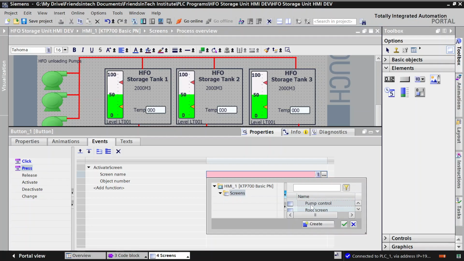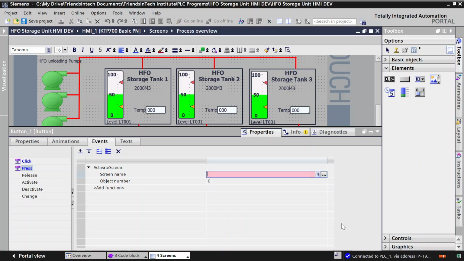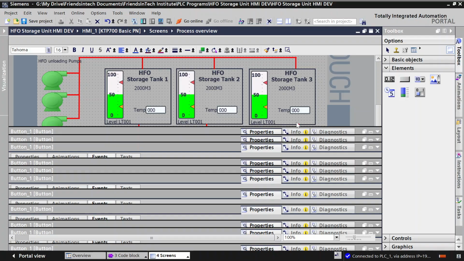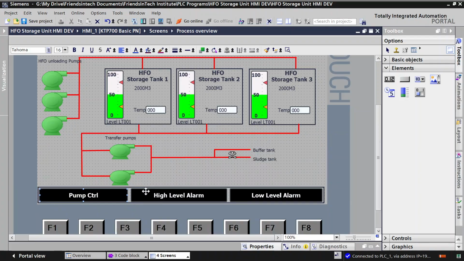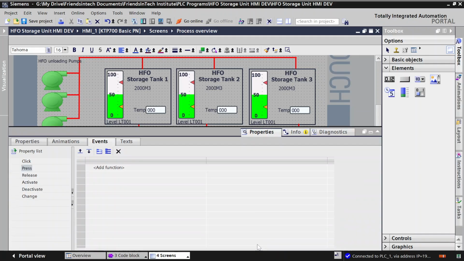Let's open the same screen here, pump control, and that's it. So that's how you do navigation. That's how you add navigations. The next thing, select this here, high level alarm. High level alarm here, come to properties, go to events. When it's clicked here, double click, add a function, activate screen function.